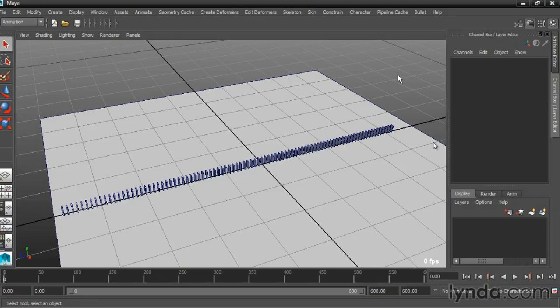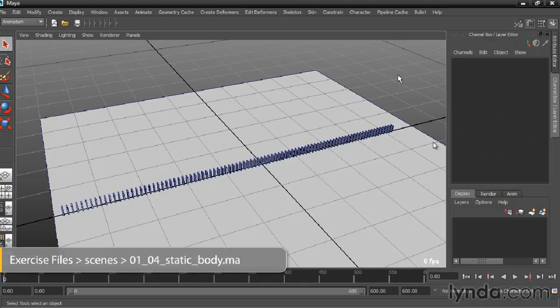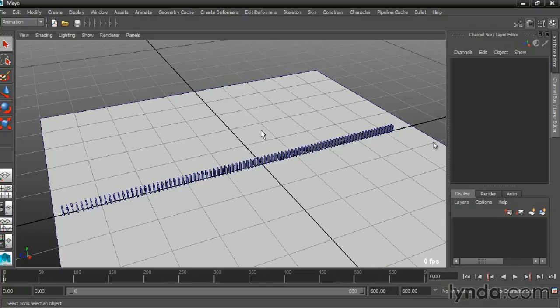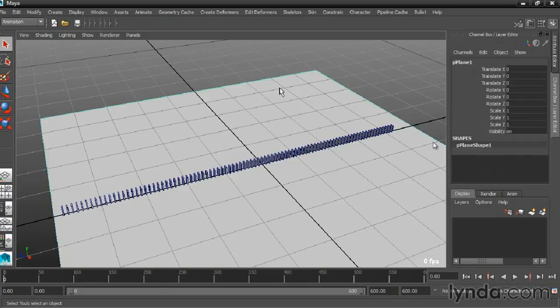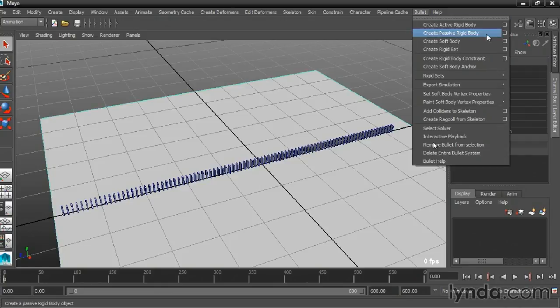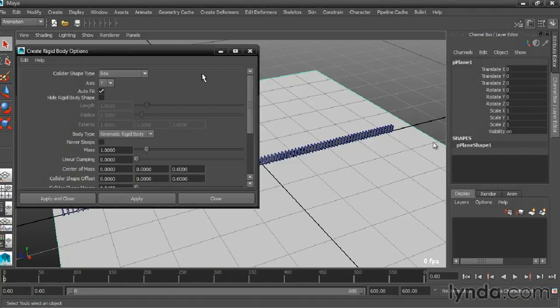With our scale and playback options established, now we're ready to begin creating our Bullet simulation. Let's start with this ground plane. It's not going to move during the simulation, and for that reason, it doesn't need to be fully dynamic. And we can make it a passive rigid body. Select the ground plane and go into the Bullet menu and choose Create Passive Rigid Body and go to the option box for that. Here we have two important properties: the collider shape type and the body type.